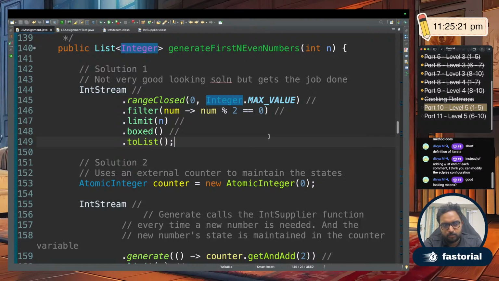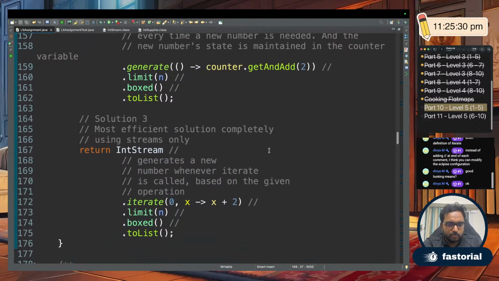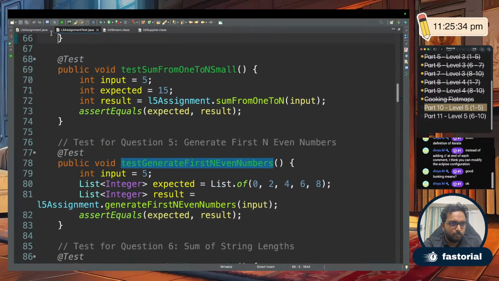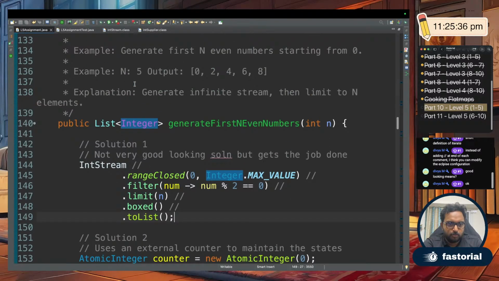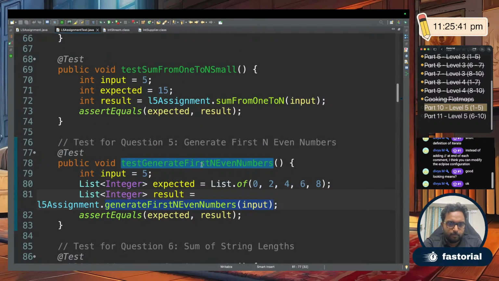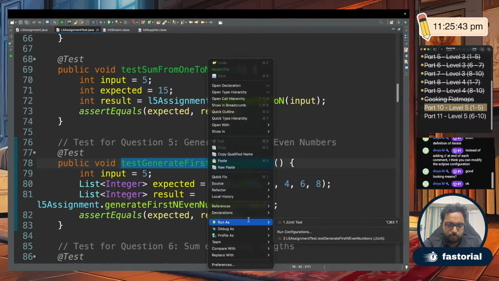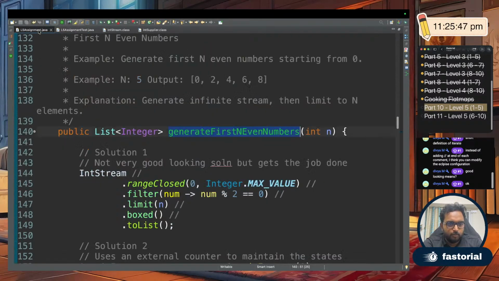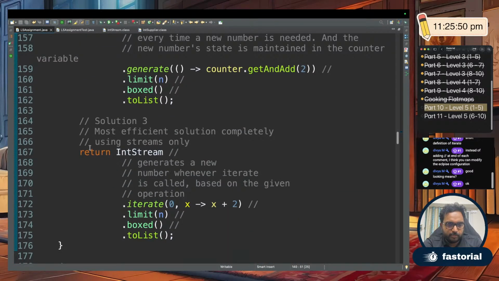Make sense? Okay, fine. So let's run this. Oops. Open call hierarchy and run this. Okay, that passed. Just for completeness' sake, let's see if our other two solutions also pass.